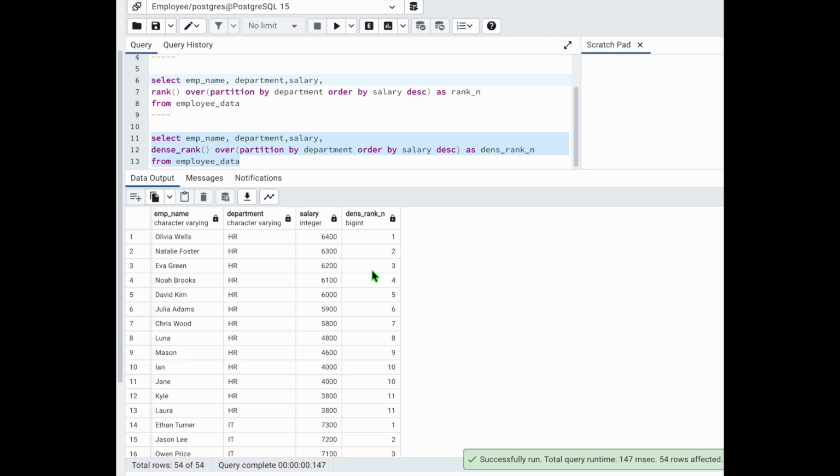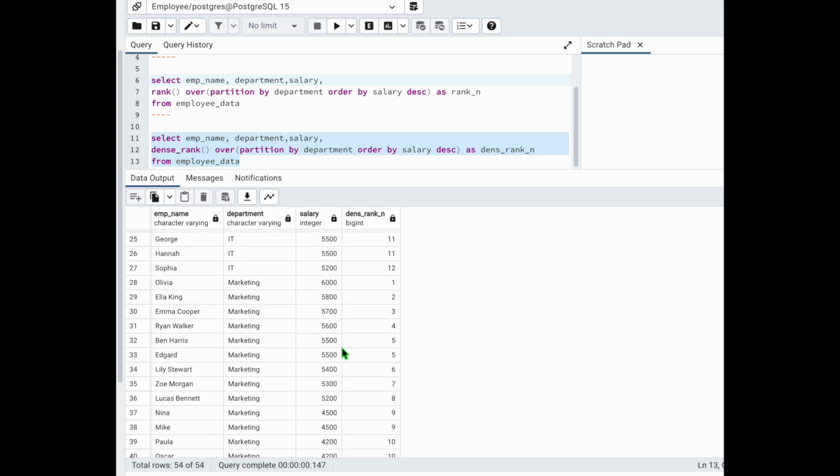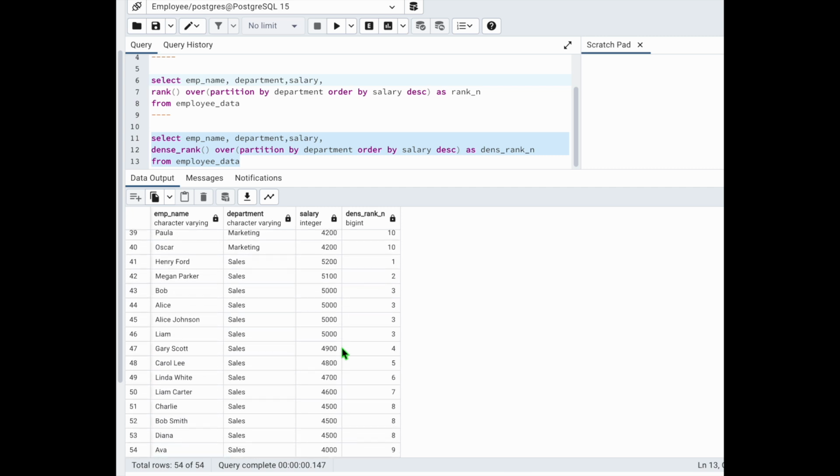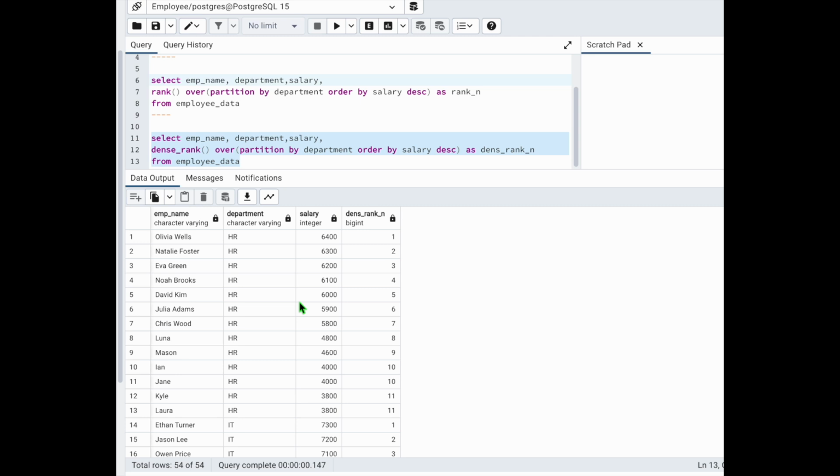Now let's see, we have a new column with the dense rank number, and we see that dense rank is almost like the rank function, but there is one difference. Let's go to our slide about the difference and I'm going to show you how it works. The dense rank function is almost like the rank function. The difference is that the dense rank function does not skip numbers when there are ties.